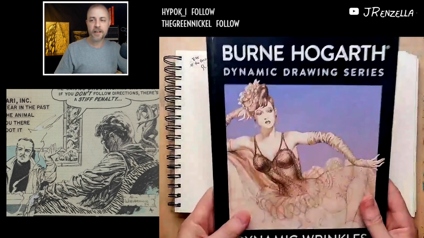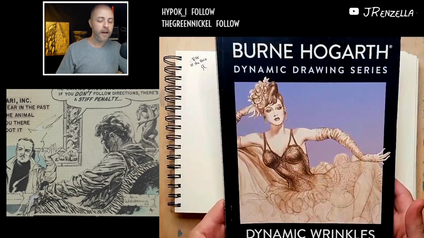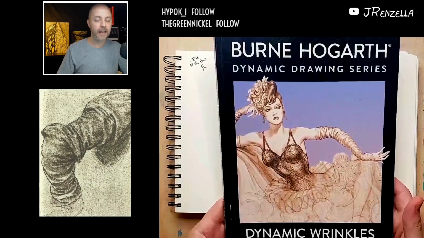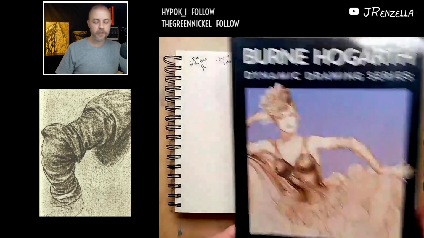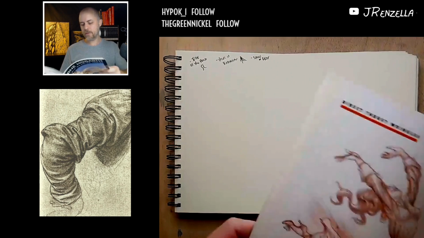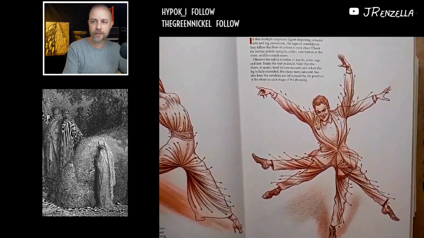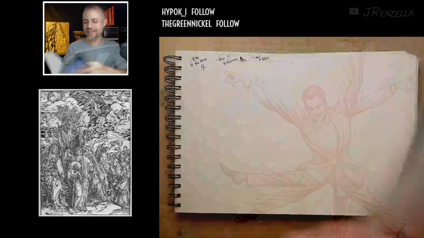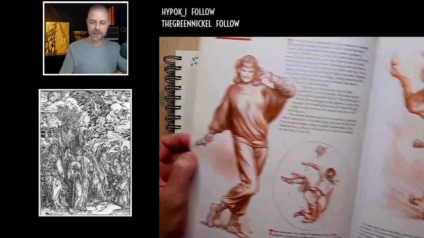And it is Dynamic Wrinkles and Drapery by Burne Hogarth. Now, Hogarth is a highly respected artist, art teacher. I think he did comics as well. And I'm sure he has a lot of good stuff. I've got to be careful with this book because I can't show some of the pages. But it just makes me uncomfortable. Look at that guy's face. There's some really upsetting ones in here.